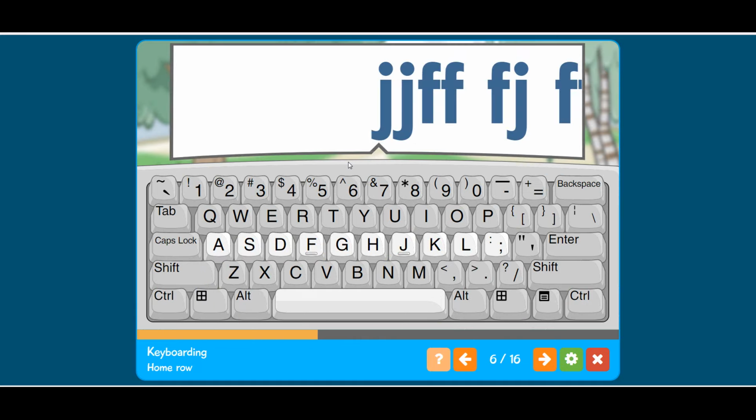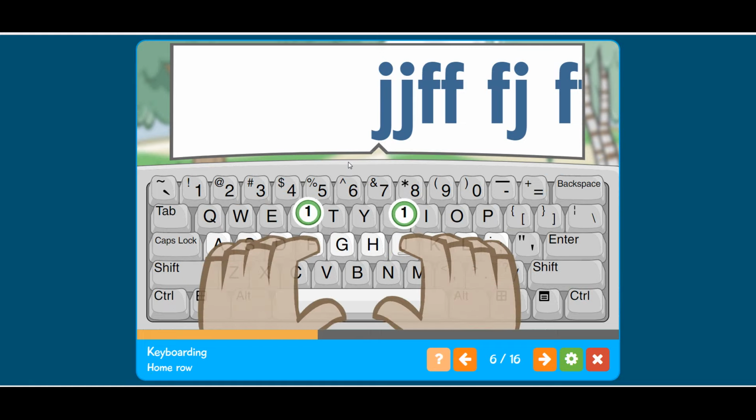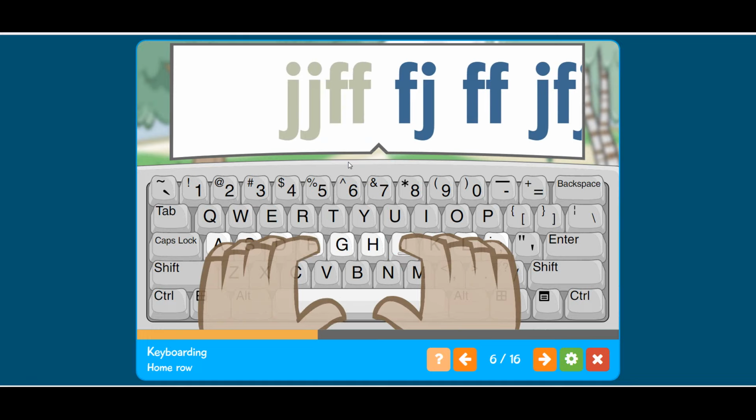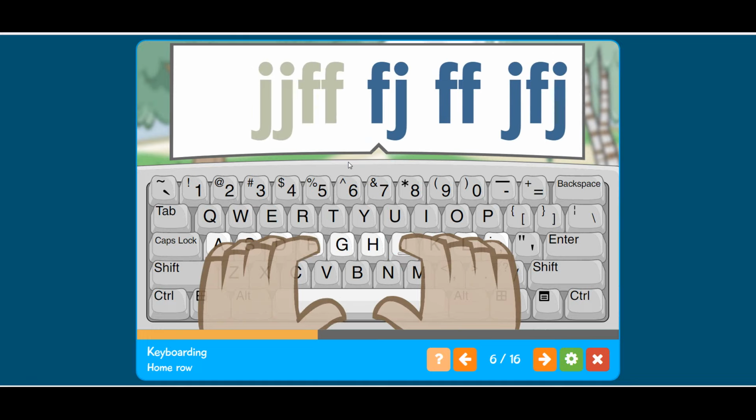Now practice typing the touch keys F and J. Use finger 1 on each hand to type what you see on screen. Use your thumb to press the spacebar.